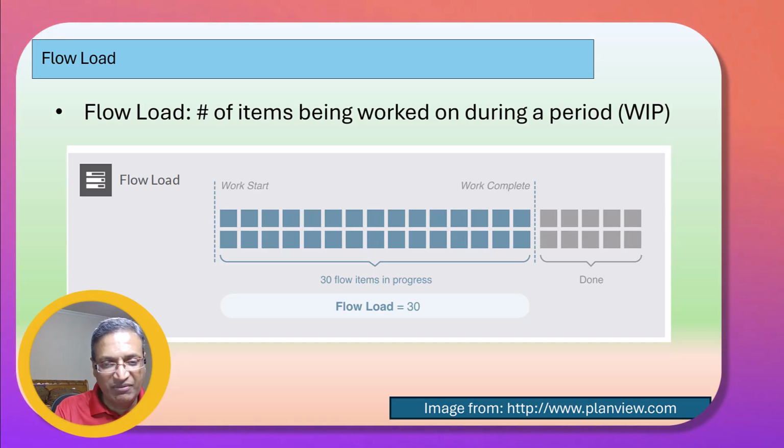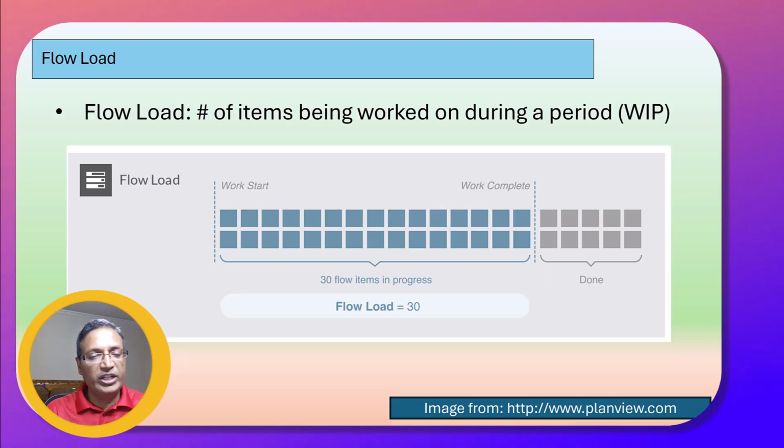These images I've taken from planview.com. Very good website for all these flow metrics if you wanted to use. So check it out. Flow load gives you the amount of work in progress that you have.